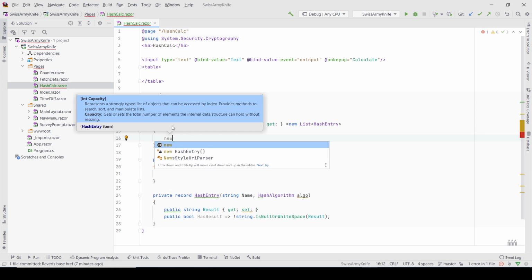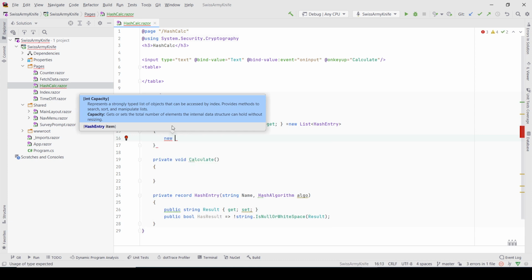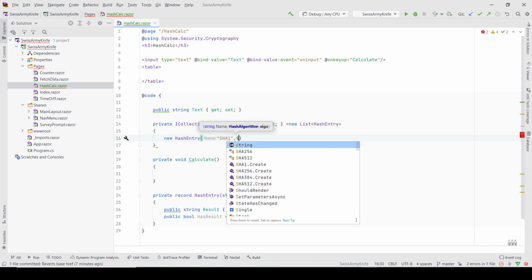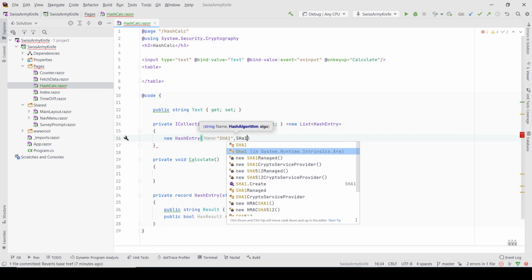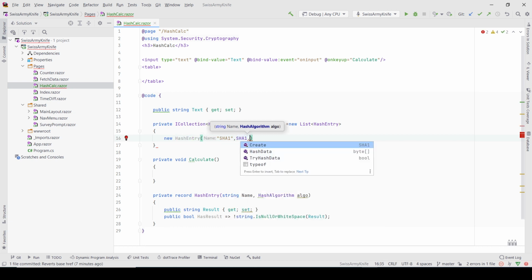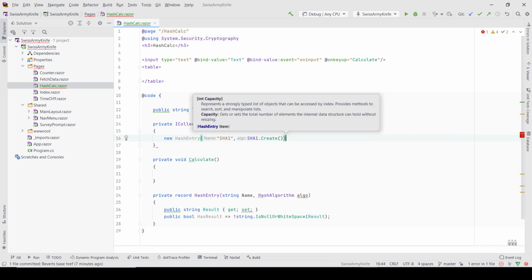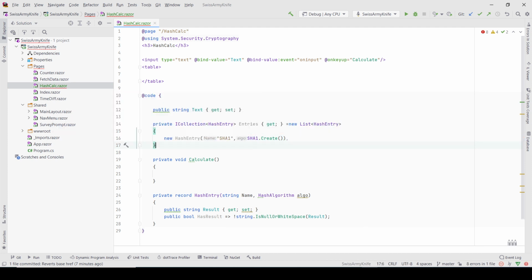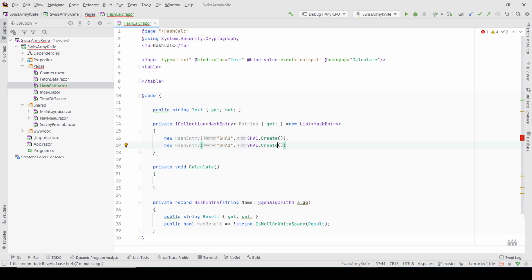And I'm going to do, as I said, two algorithms. The SHA-1, and here is important, it cannot be the managed one, and another one for 256.